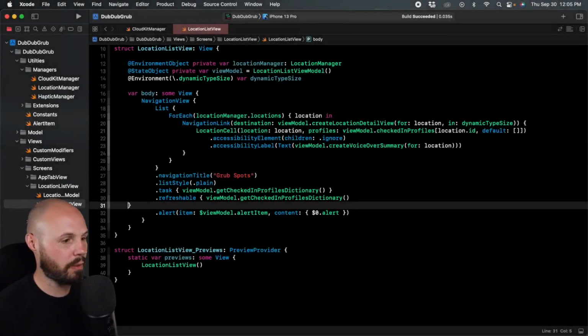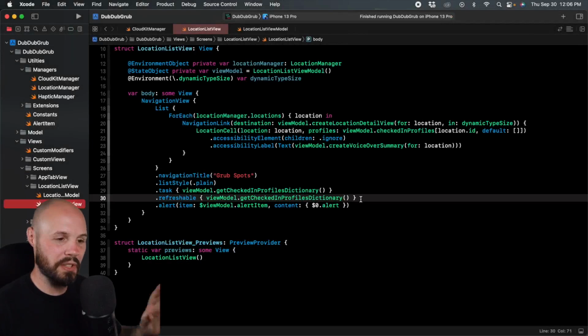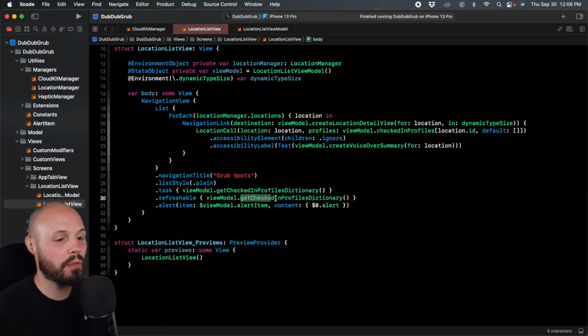So let me clean up this line real quick, and I'll do Command B and we're going to get errors because I haven't set it up fully. It's not that easy. Well, we didn't get any errors, but this isn't going to work. You'll see if you run this and try to pull to refresh, it's not going to keep calling the network call. Because again, we got to use the async await. The getCheckedInProfiles dictionary function has to be marked async.